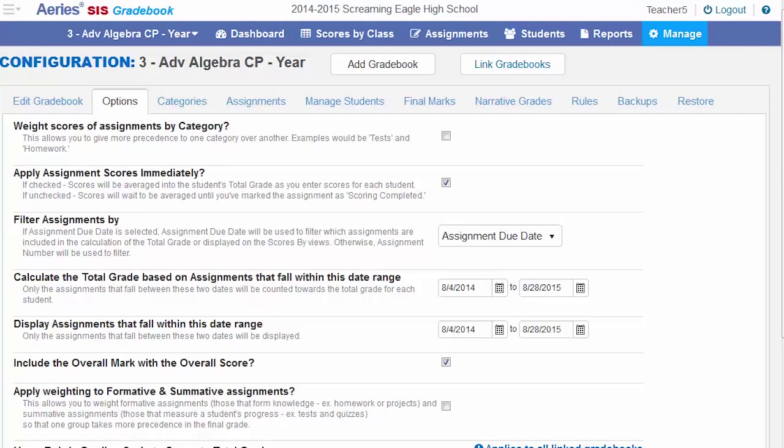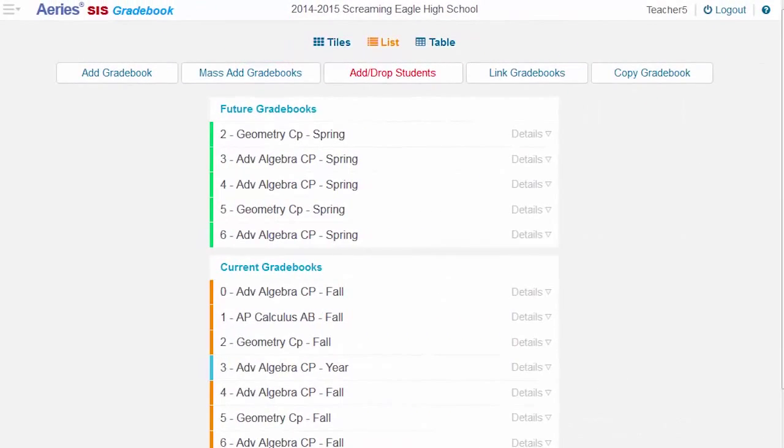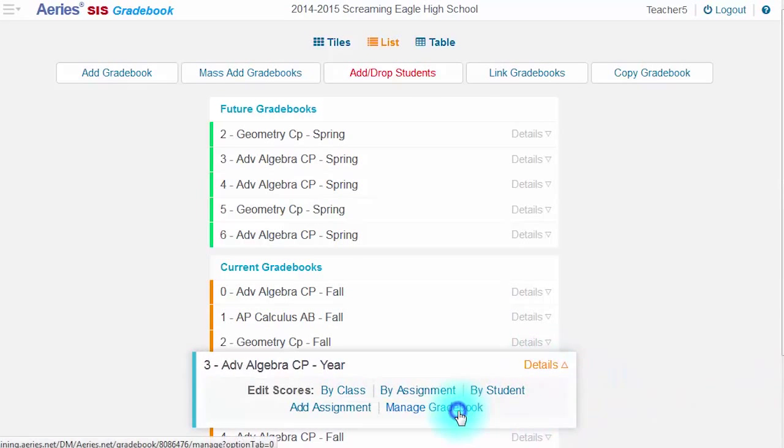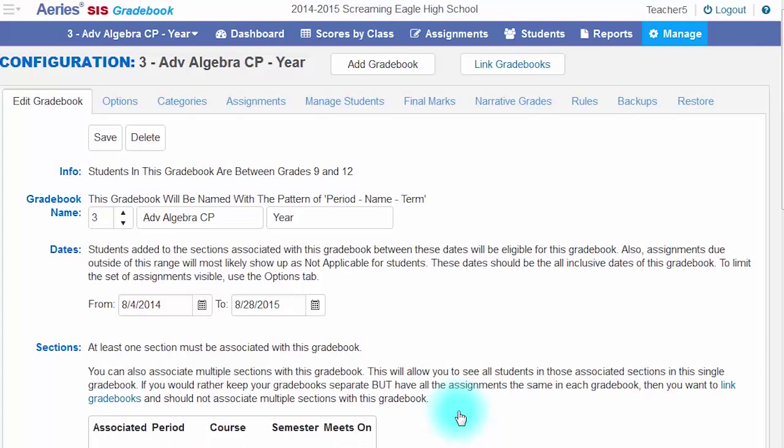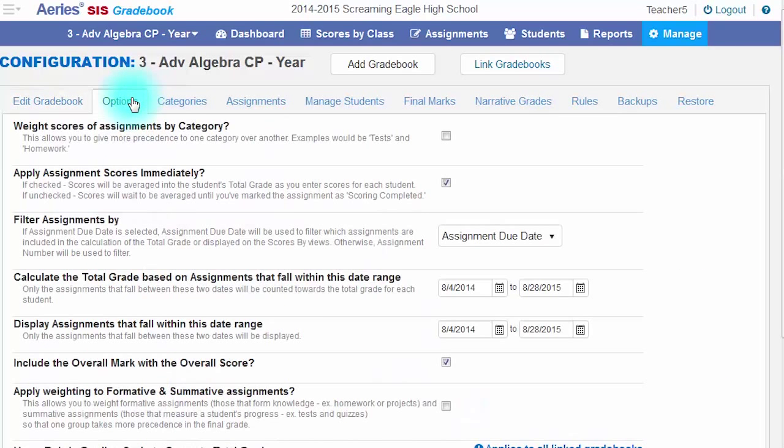The Options form allows you to select various options for each gradebook. From the Gradebook dashboard, click on Manage Gradebook, and then select the Options tab. The Options tab can also be accessed from within the gradebook under the Manage menu.